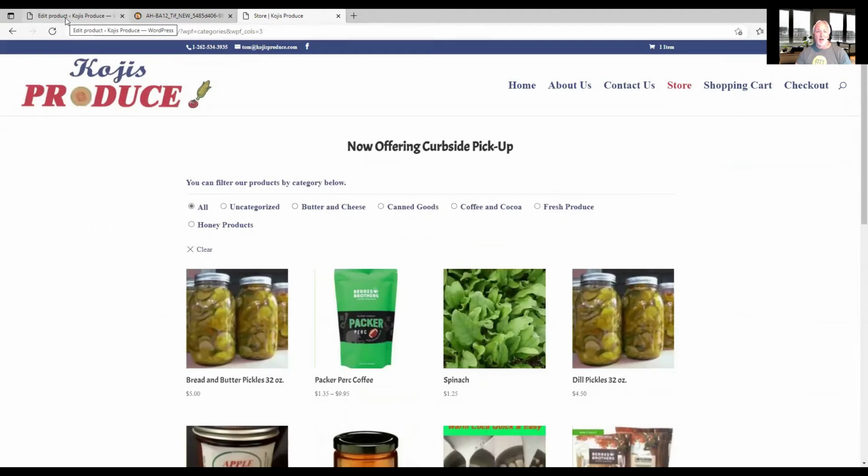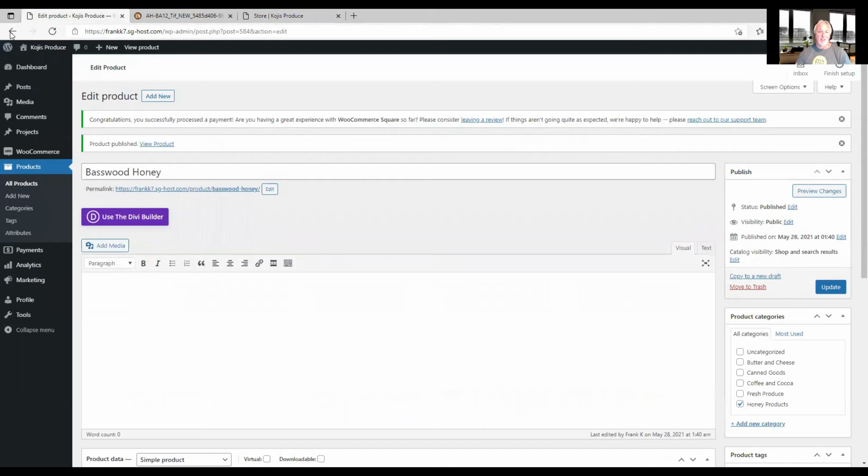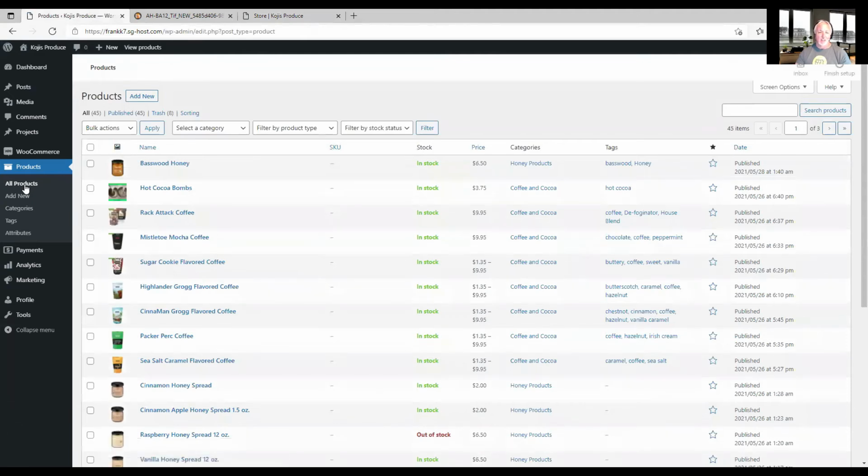Let's go back to our product maintenance here. We're going to just go back and click on all products here in the menu. That'll bring up a list of all of our products. There's a couple of things here I want to show you. The first one is these stars here. That means it's a featured product in our store.